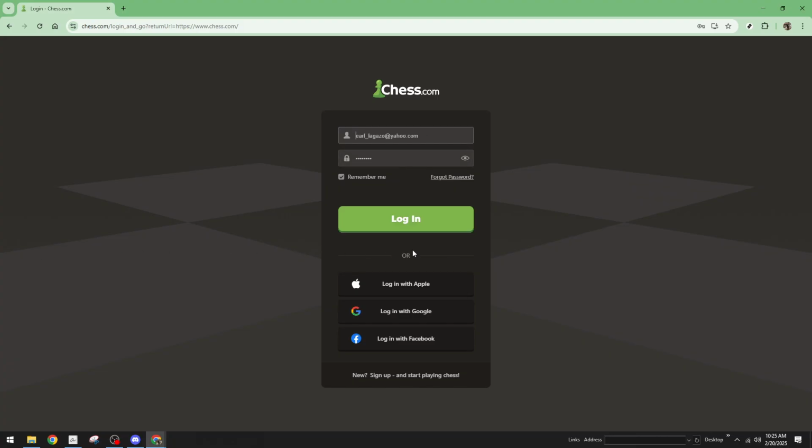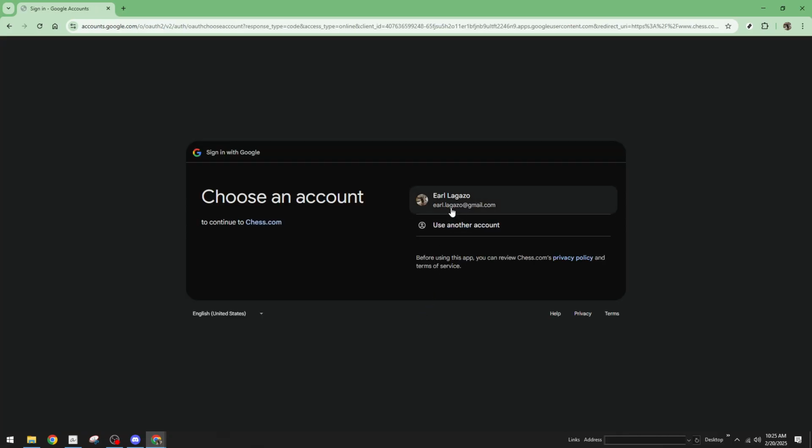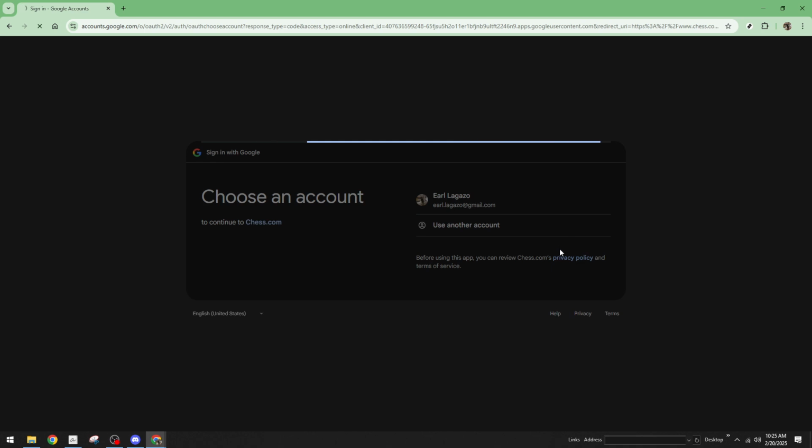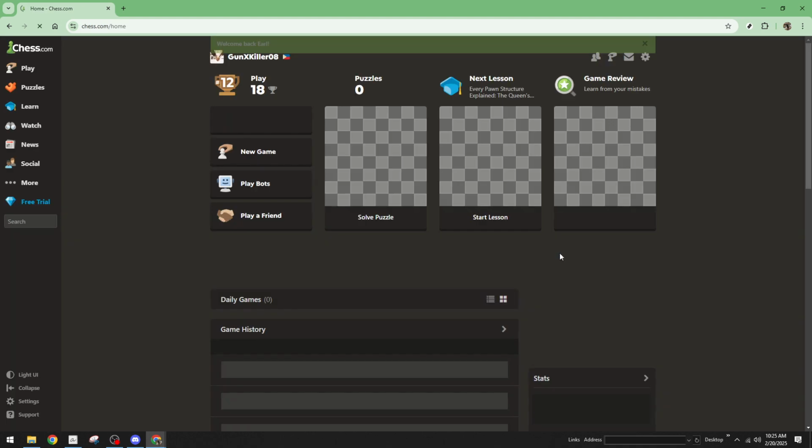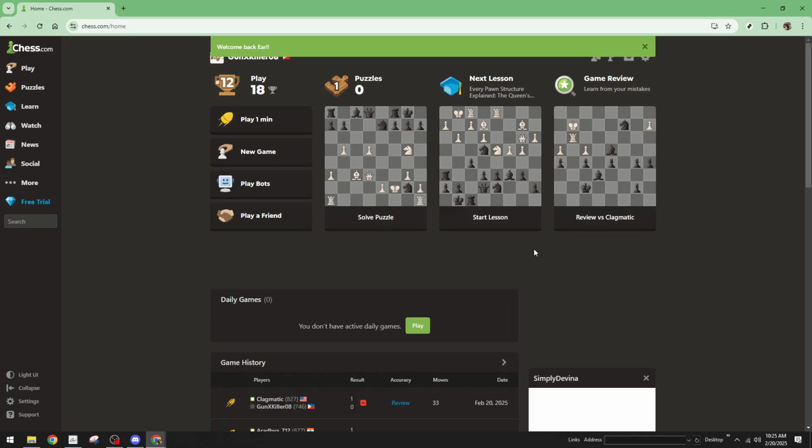In case you're not in the mood to type out your details, chess.com also gives you the convenience of logging in using your Google, Apple, or Facebook account if you initially signed up using one of those platforms. If you've chosen to log in with Google, just click on the Gmail account associated with your chess.com account. This method offers a seamless experience, especially if you prefer the speed and security of logging in with pre-linked accounts.